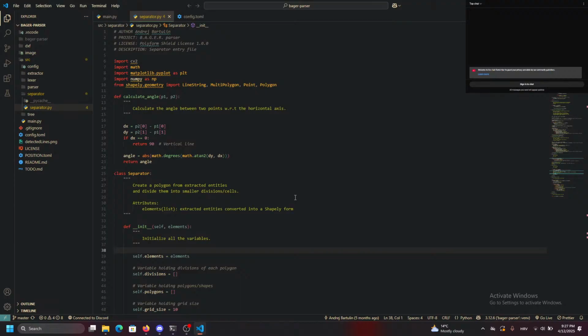Today we are working on polyelement polygons support in the B.A.G.E.R parser. I will explain everything in a minute. We will just wait for some people to join if they want to join.